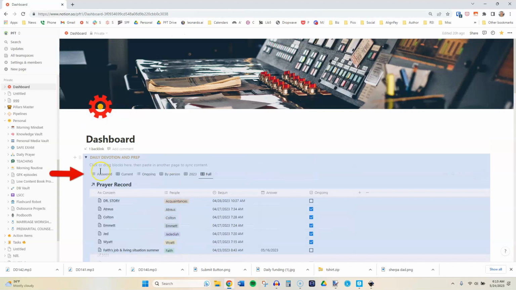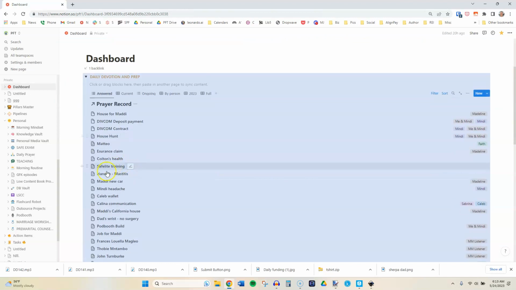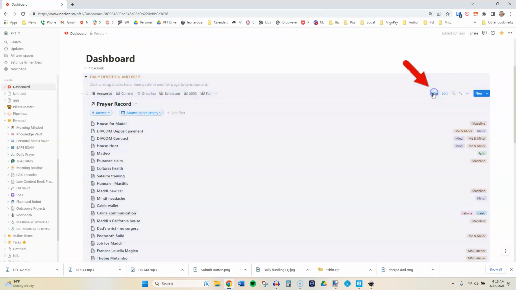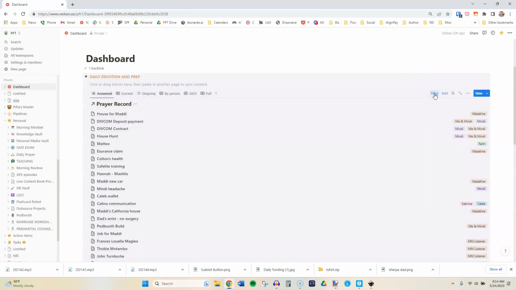Now here at the top, I can create different views of it. So this is answered prayers. Okay, and I do that with filters, which you can set up over here. Right here it pops down the filters that I've set. Okay, so I'm going to get rid of those for a moment.